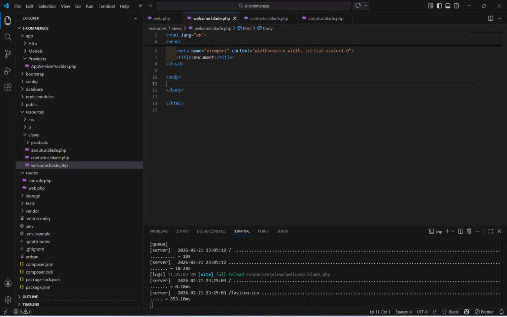Now, let's talk about subviews. A subview is simply a smaller blade file that we include inside another blade file. Instead of writing the same HTML code again and again, we can extract it into a separate file and reuse it. This makes our views cleaner and more organized. So let's see how we can make it.